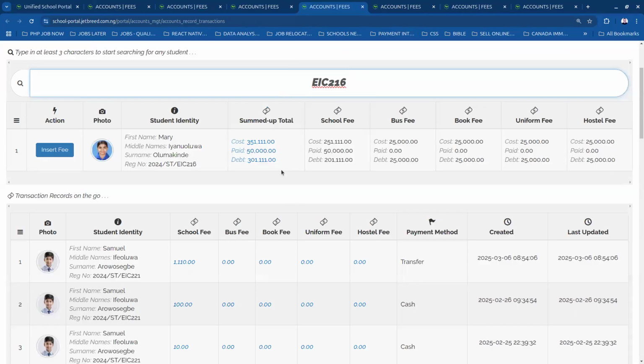So what am I trying to do here? Once you search out the students, you don't need to bug your mind. The system tells you this student is owing, this is the cost for this student. Being in a particular class, there is a particular cost for the total fees. Are you seeing that? So all of these fees, school fees, bus fee, book fee, uniform fee, hostel fee, if you sum them up, that's what it gives you. So this is the actual expected fee for the student.